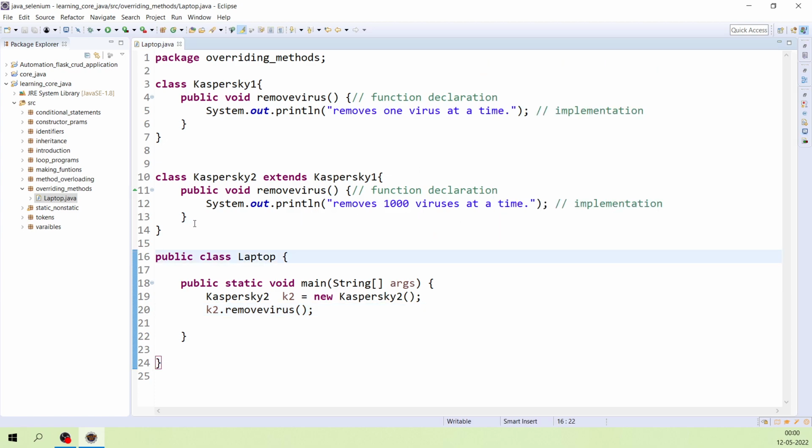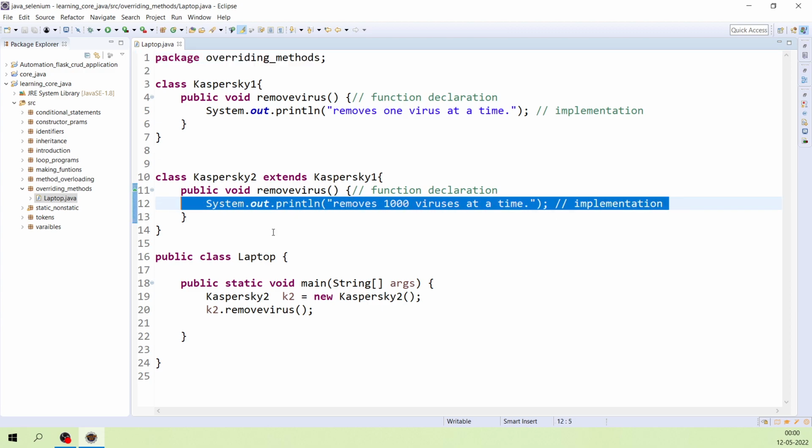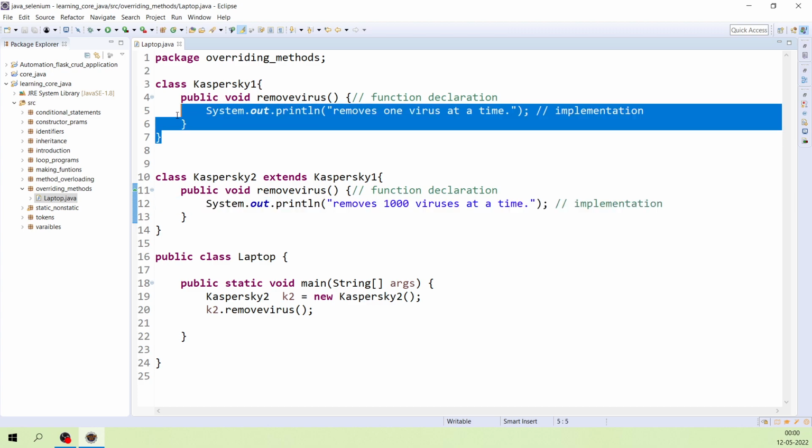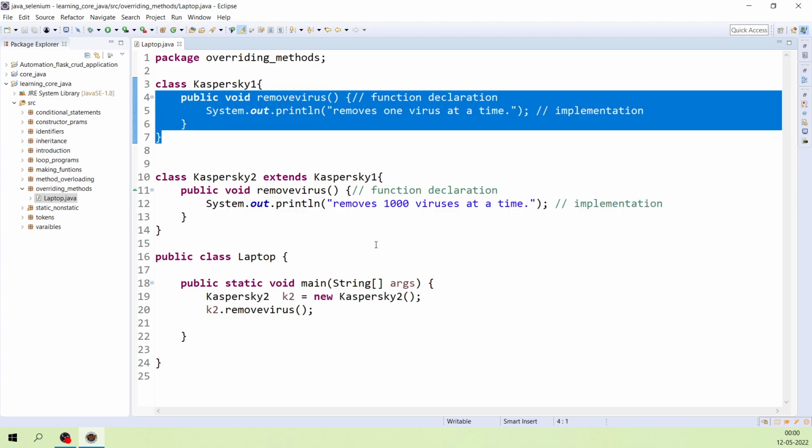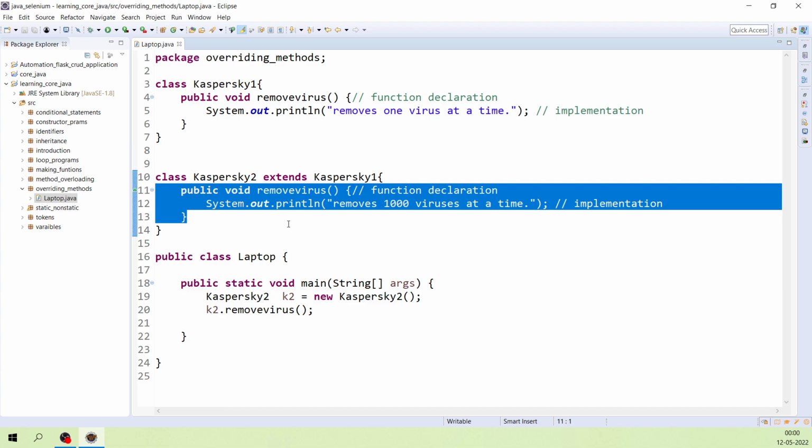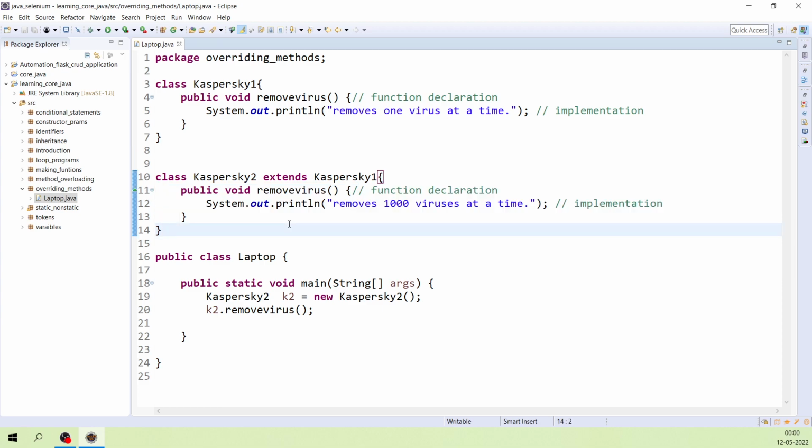So whenever method overriding happens, we'll always get the overridden implementation. The old code will get removed and replaced by the new code. So this is how software updates happen.